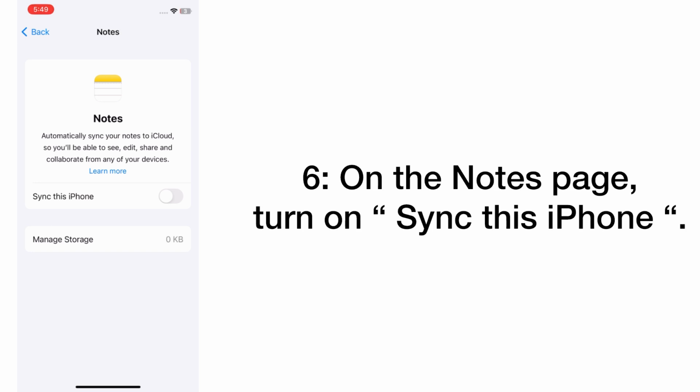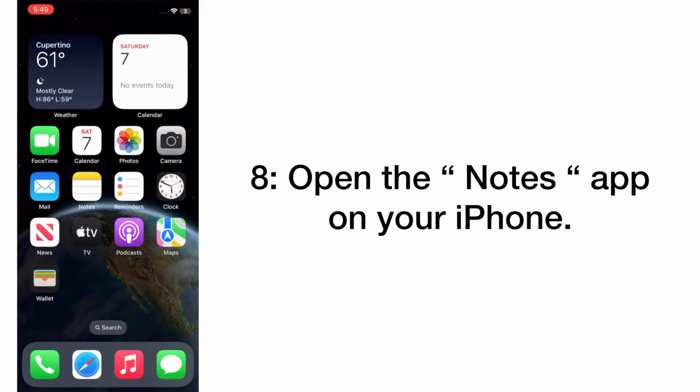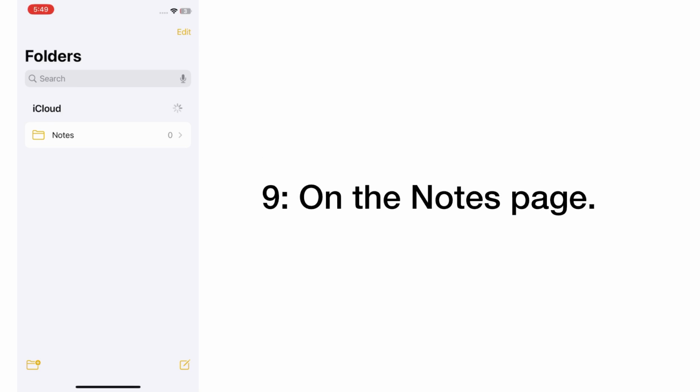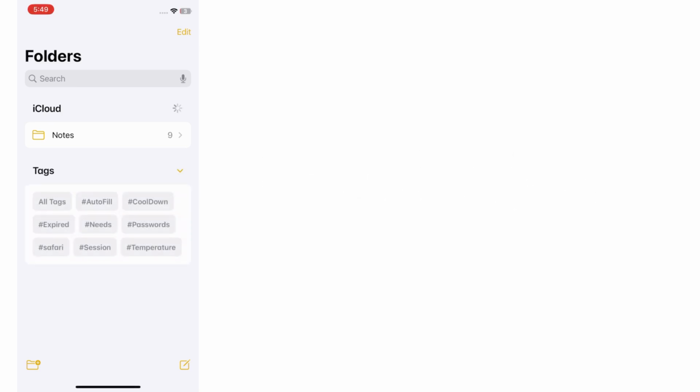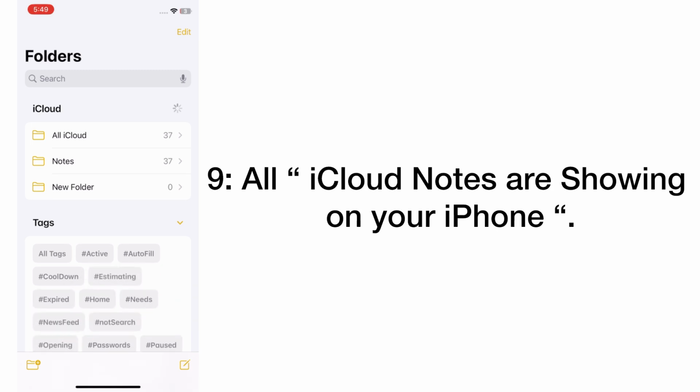On the Notes page, turn on Sync This iPhone. Go back to the Settings page. Open the Notes app on your iPhone. On the Notes page, all iCloud notes are showing on your iPhone.